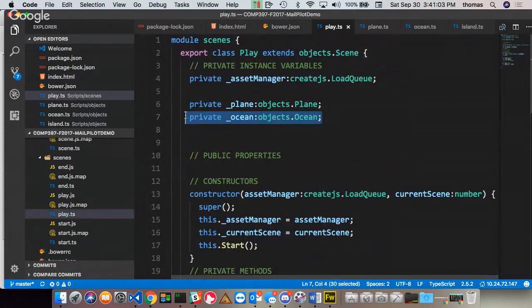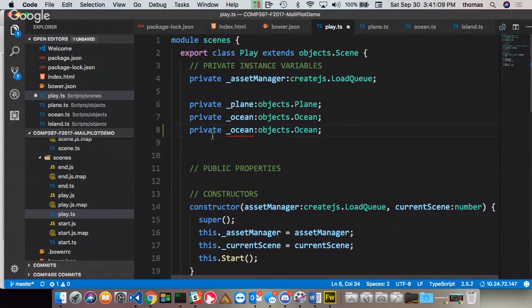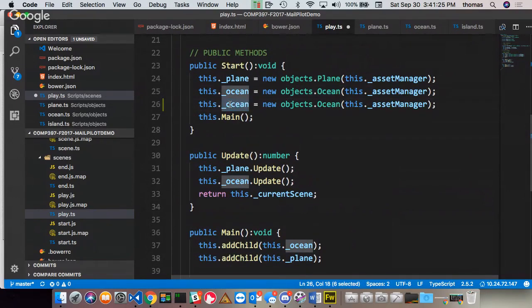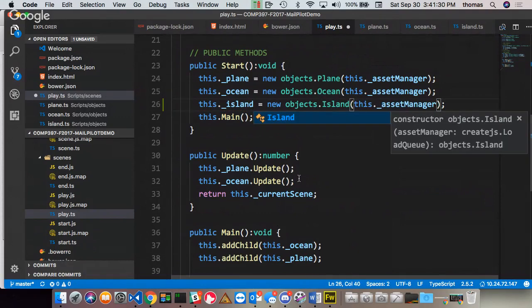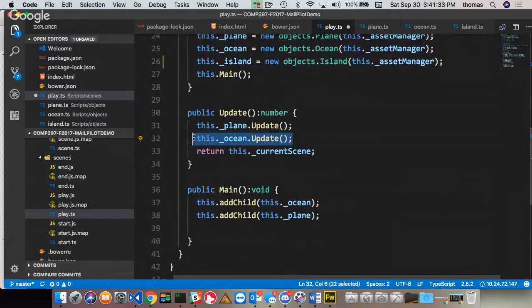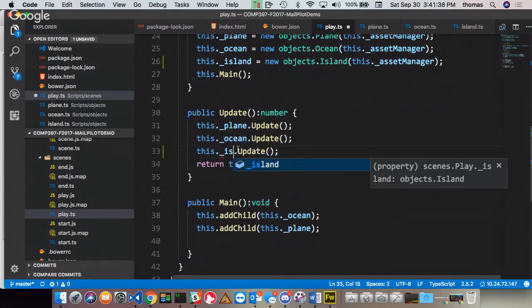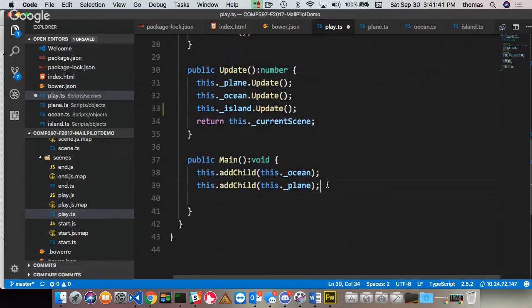So my ocean, I'm going to copy this one. So it's going to be underscore island, which is objects.island. And I'm going to instantiate it here. Island and objects.island. And I'm going to update it here. Okay. Island. And I'm going to add it here.